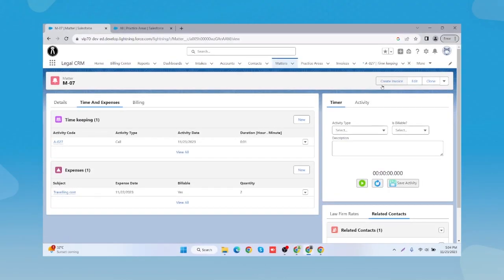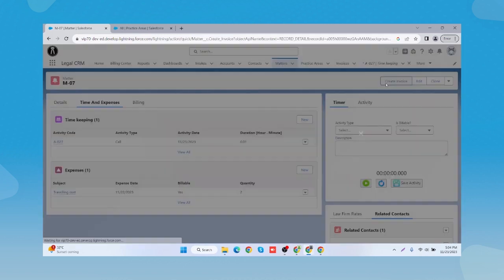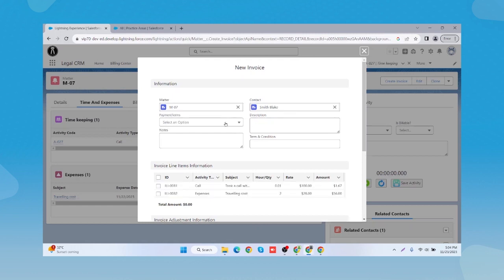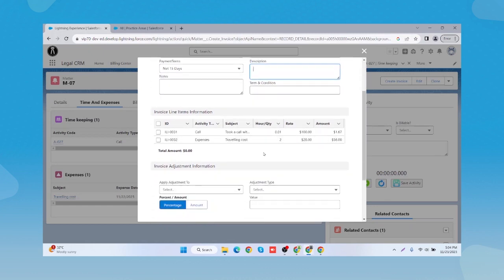We're going to create an invoice by clicking on the Create Invoice button on the matter detail page only. Clicking on it, a form will appear with payment term. I want my customer to pay within 15 days, so Net 15 days. And in the description you can write anything you want related to the invoice.